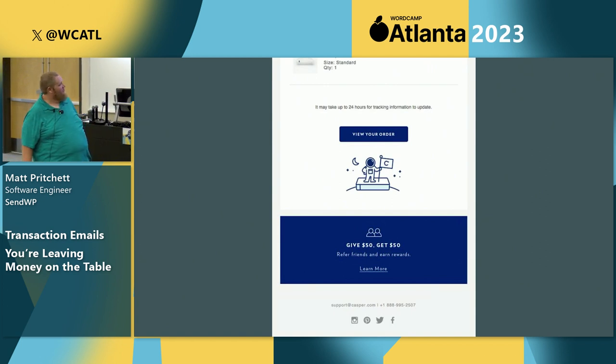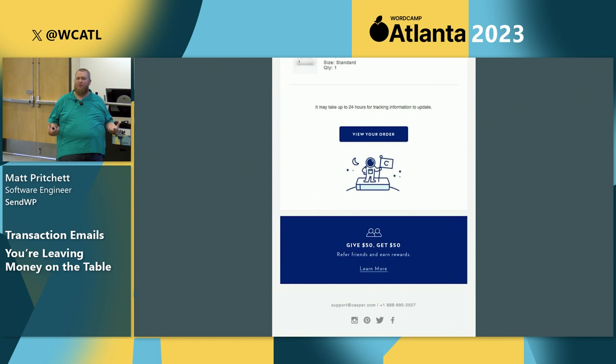This is an e-commerce receipt. So let's talk about how they've added value to this email, and how they've stayed on brand. Casper has a blue color palette. They have a very specific font face. They do these SVG line drawings that are really creative and cute, but it's on their brand.